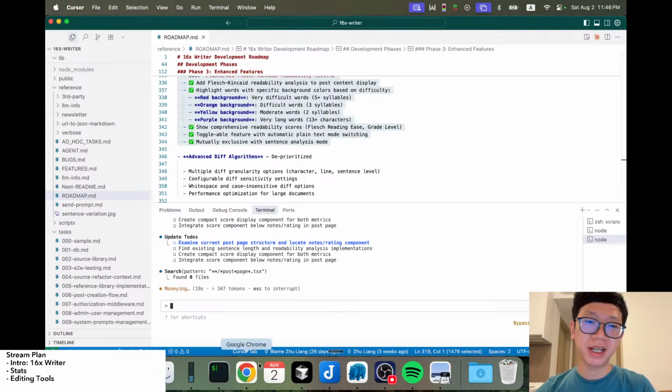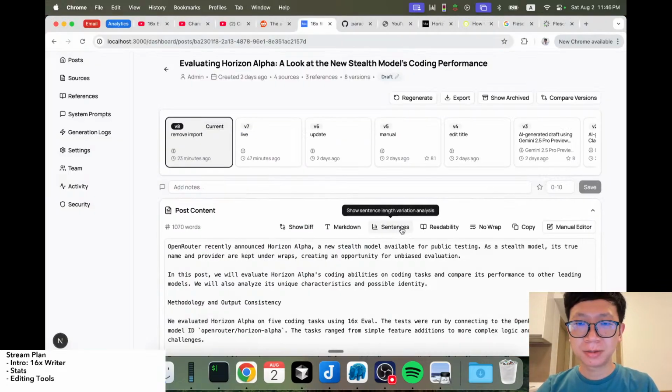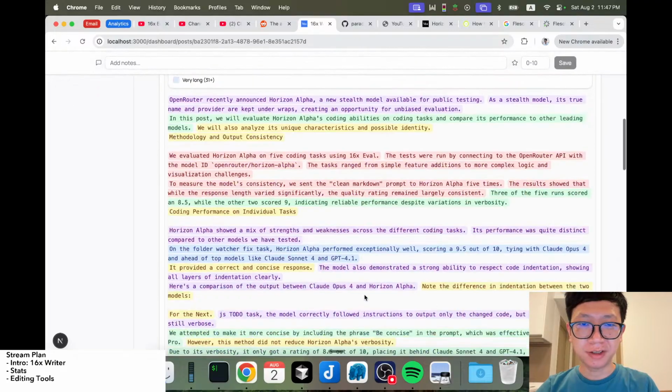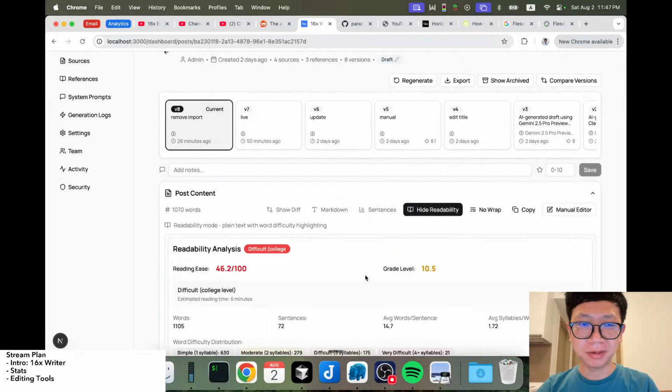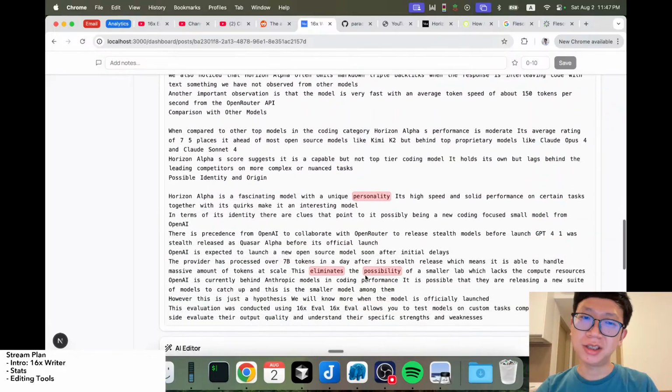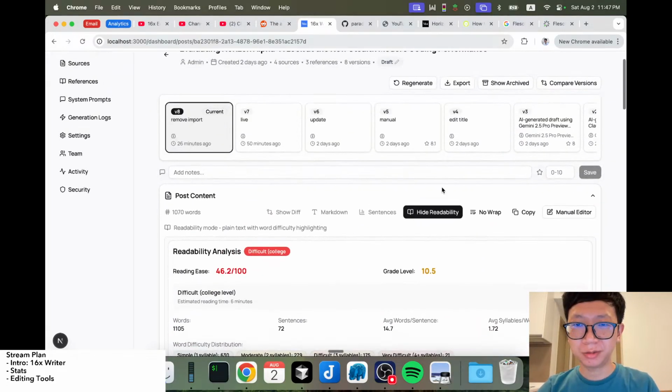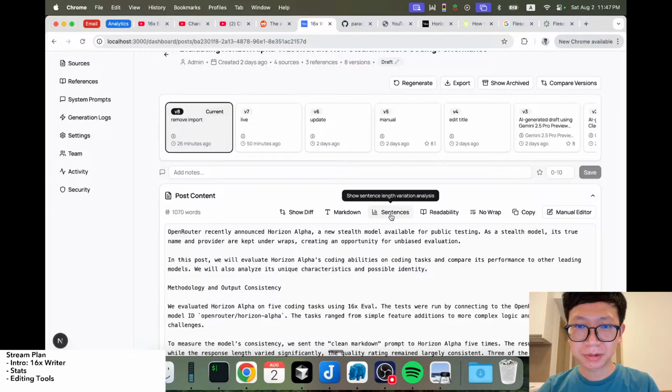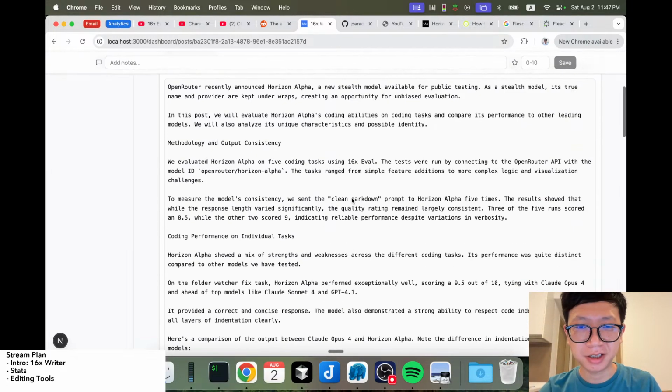So we managed to add two features: sentence variation analysis as well as readability analysis. So I think it's made pretty good progress today. It's actually more complex than I thought. I thought it was going to be quite easy, but it turns out to be some kind of NLP task.